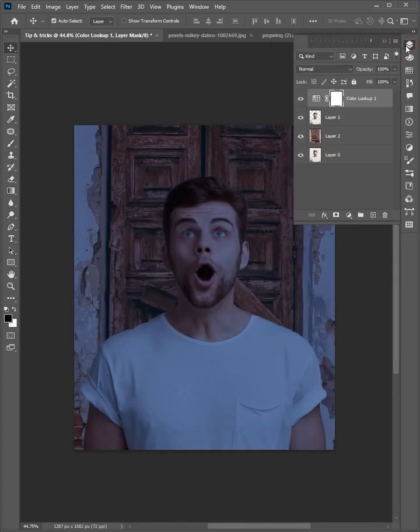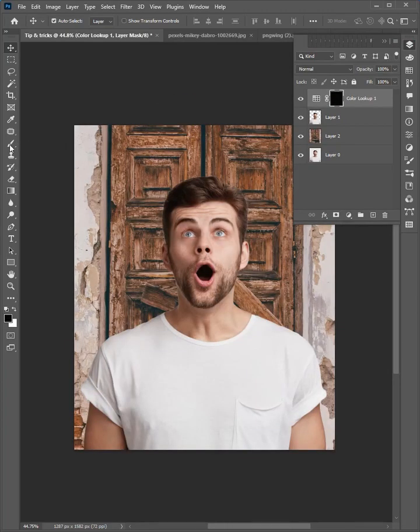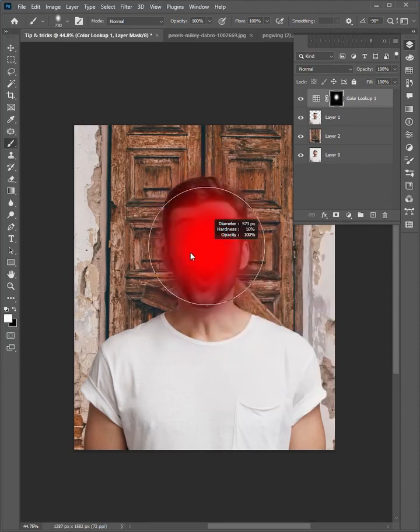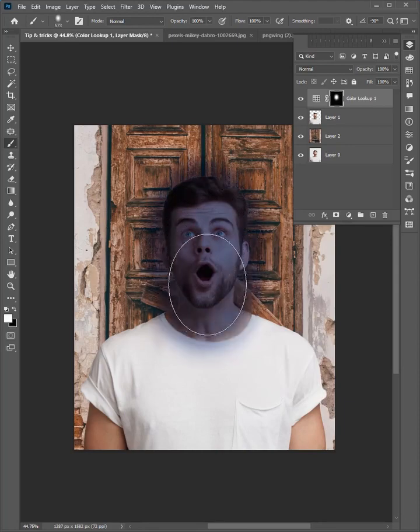And come back to the Layer Panel. Select the layer mask, and press Ctrl I to invert the mask. Select the brush. Change the color to white. And set the opacity and flow to 100%. Increase the brush size. Right-click, and adjust the brush properties. Then click and drag like this.